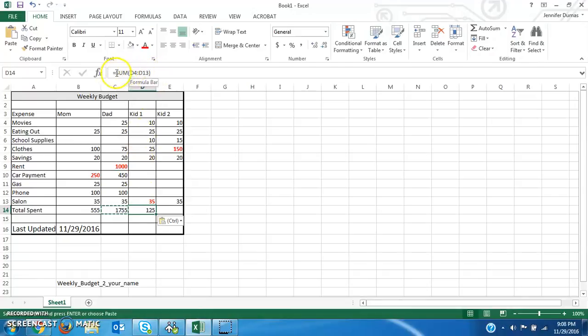So you can see up here in the formula bar, for mom, it's sum B4 to B13. For dad, it's C4 to C13. For kid 1, it's D4 to D13. So what do you think it's going to be for kid 2? That's right. For kid 2, it's going to be E4 to E13 because we're totaling column E.